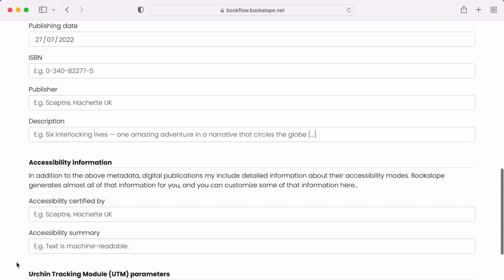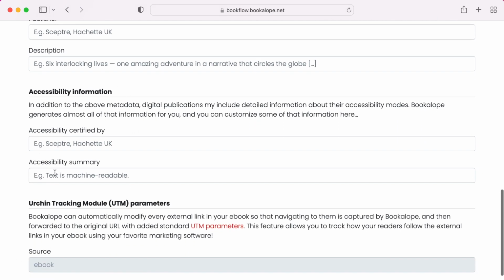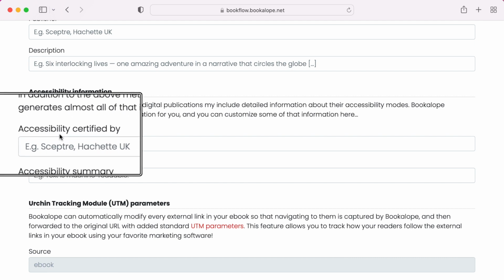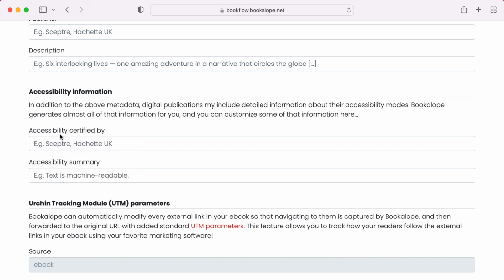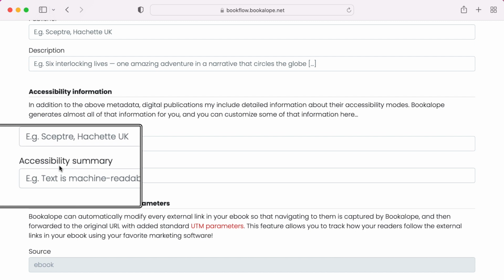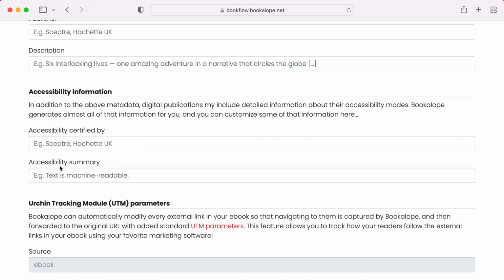The accessibility information section will only be relevant to you if you're planning on creating an ebook. Here you can enter the accessibility certifying authority that gives the stamp of approval for your ebook's accessibility. If you leave this field empty, it will say that the ebook has been certified by Bookflows. Bookflows is not a certifying authority, but it does guarantee AA conformity by design. In the following field, you can offer a brief summary of your ebook's accessibility features. You can choose to input your own or leave it blank, as Bookflows will generate this on its own.